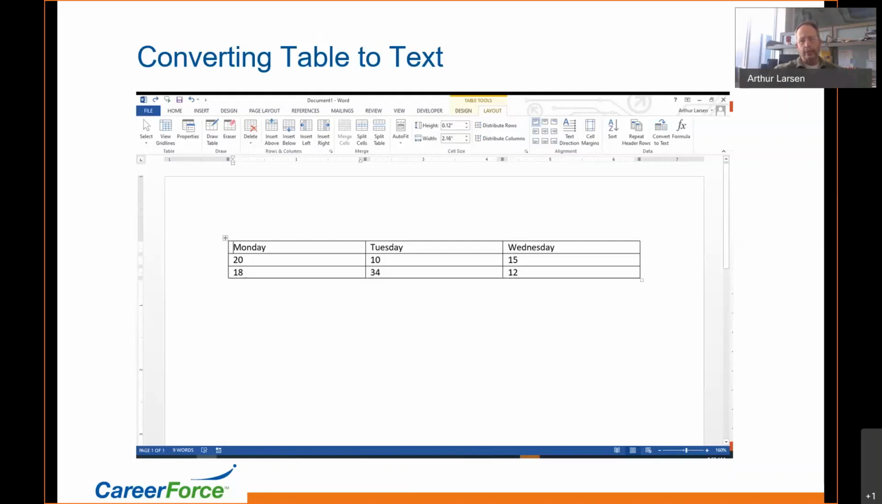So one thing you might try is doing something called converting your table to text. All you need to do is click on the Layout tab, and you don't even have to necessarily select anything here. It's all or nothing. So you're not converting one cell in a table into text. You're converting the entire table. So on the Layout tab, I click on Convert to Text.